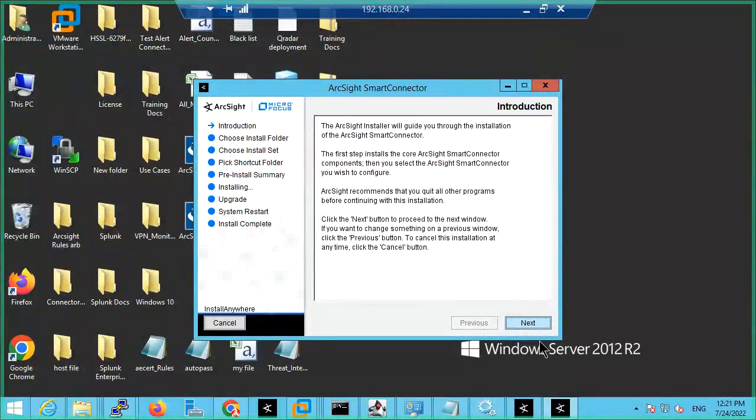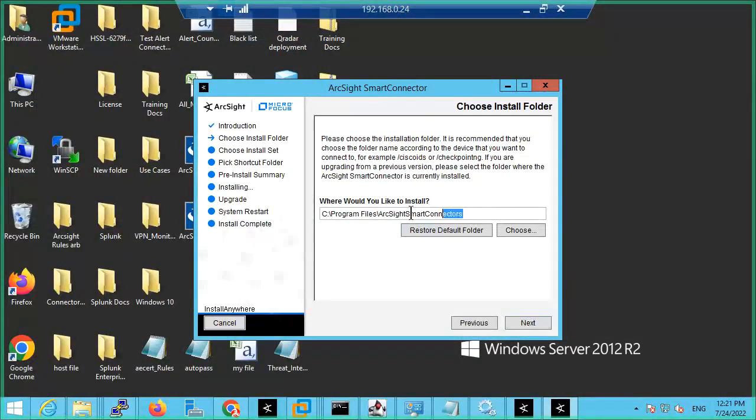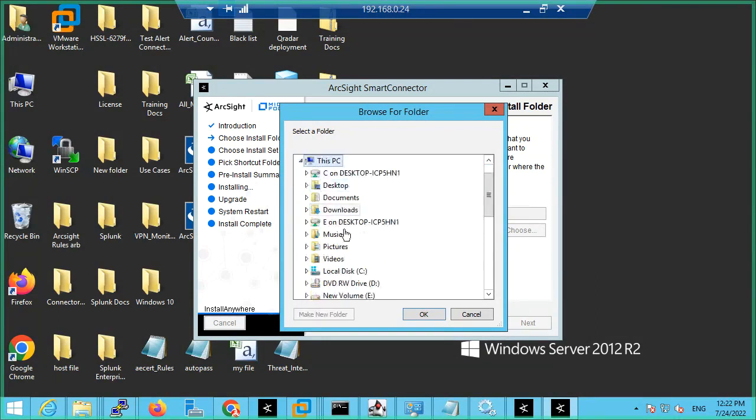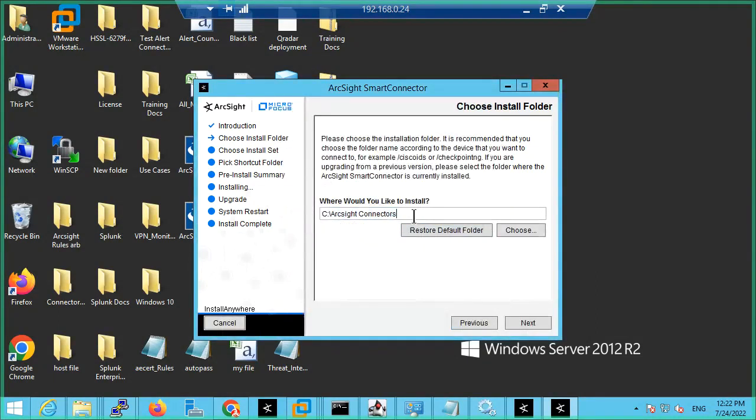So where is the connector now? We'll launch the connector and click on next. Now we have to select the path. I'm installing at the default path, the Arcsight connector path already created, under C drive, under Arcsight connector. Now I have to give the connector name.